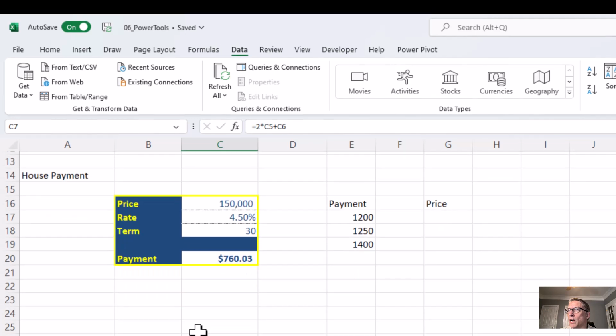And this is one where we might be buying a house or a car. We'll stick with a house for now. And we just learned this payment function in this module as well. So this GoalSeek goes really well with the payment function. So right here, I have it built out for you. You've got the price of our house, we've got our interest rate, we've got our term, we've got a payment of $760. So if our interest rate goes up to 5.5%, that goes up to $851.